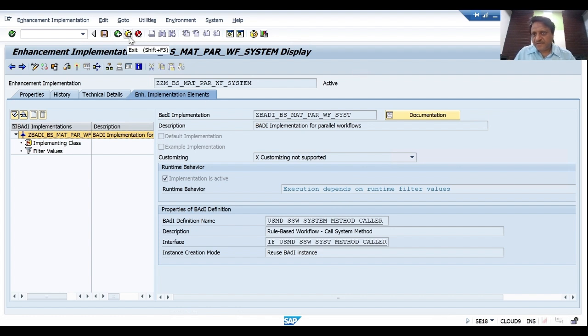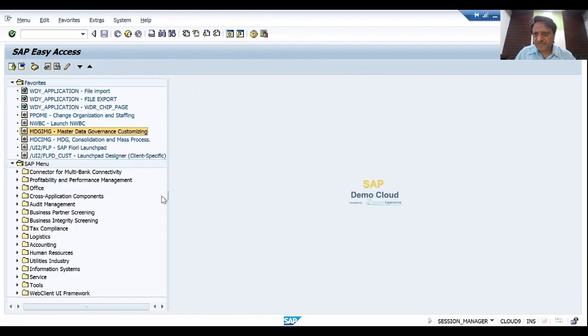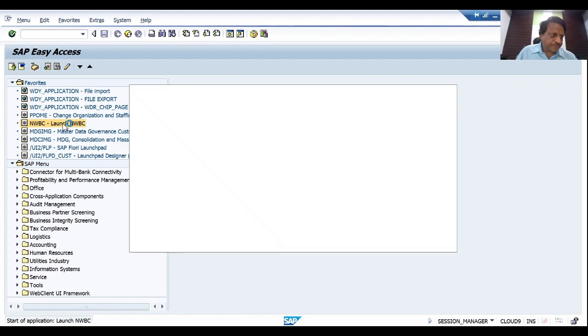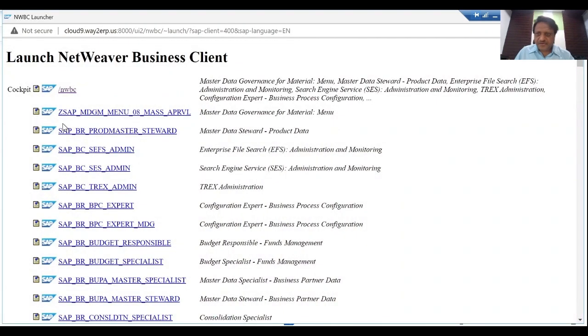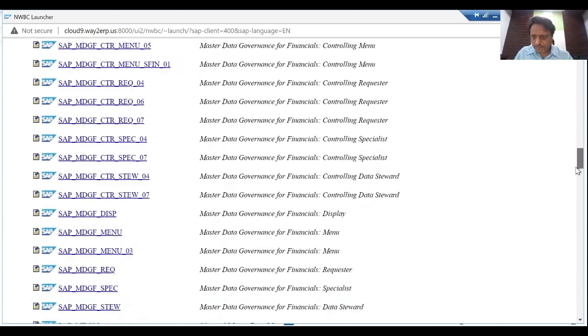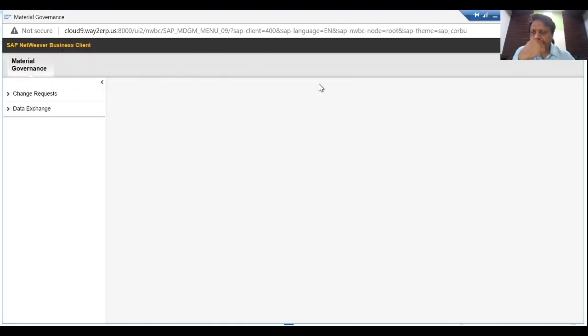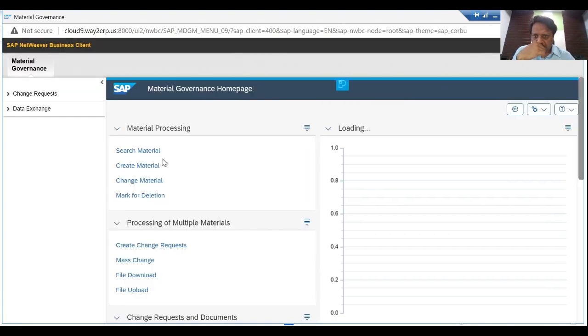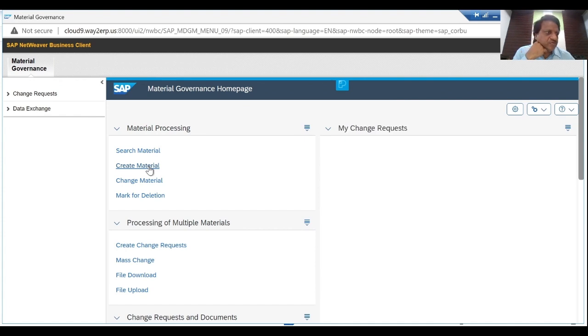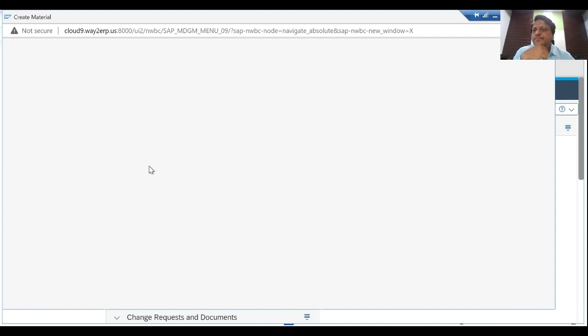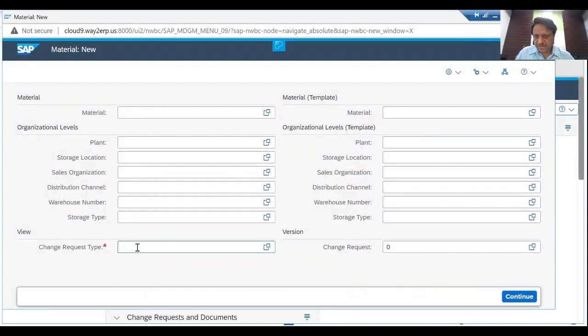Once this is done, then we can come out of this node and launch NWBC. So let's select the right role. In our case, this is SAP MDGM menu 9, and we can directly go to the create material. So again, the prerequisite is that the UI model is already in place.